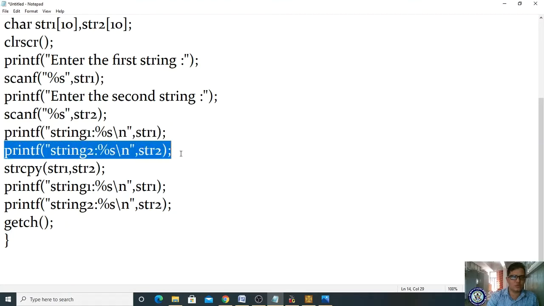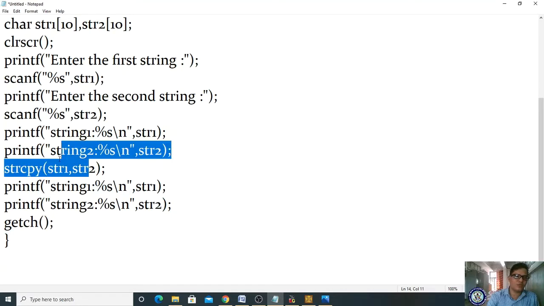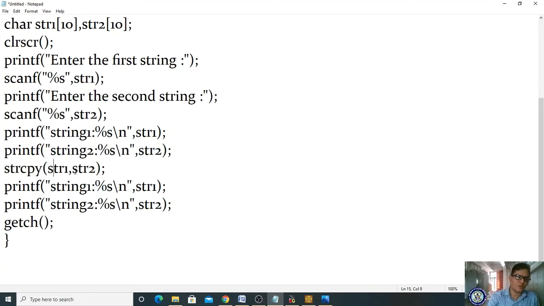What is the string 2? BCA. After copying in str2, what is that? BCA. BCA will be copied into str1. So automatically whatever content is present in str1 will be replaced with str2. If you display str1, it will show BCA. Str2 also consists of BCA.